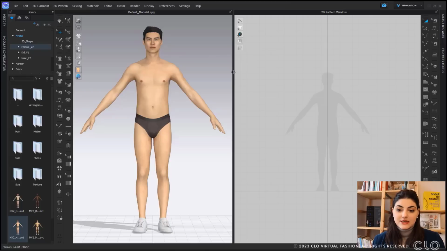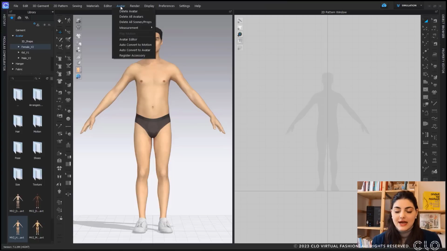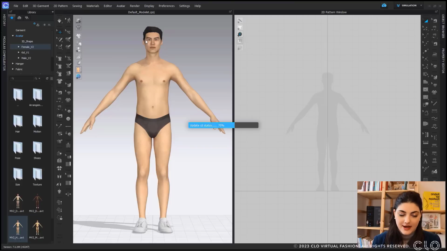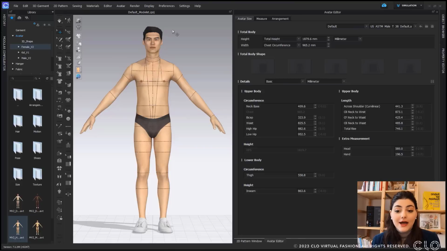We have updated our avatar editor UI in 7.1 to make it even easier and more user-friendly. I'm excited. So here you will still be able to access the avatar editor through the top menu bar, avatar, and then avatar editor. Now, though, the window will replace the 2D window, so you can switch back and forth.